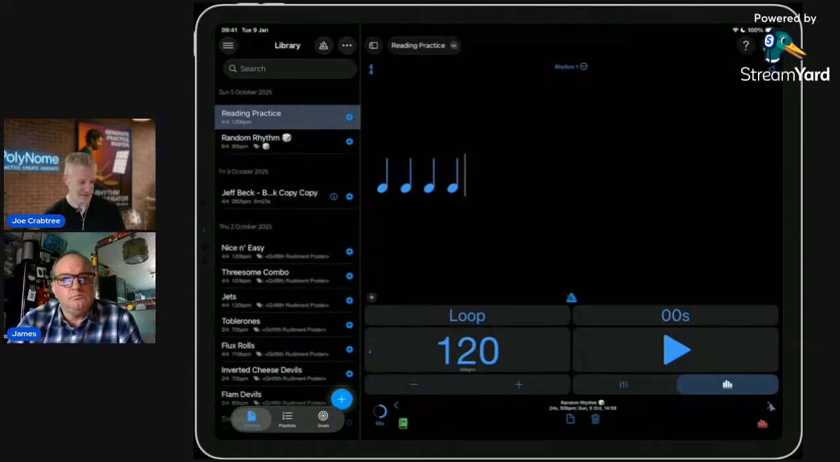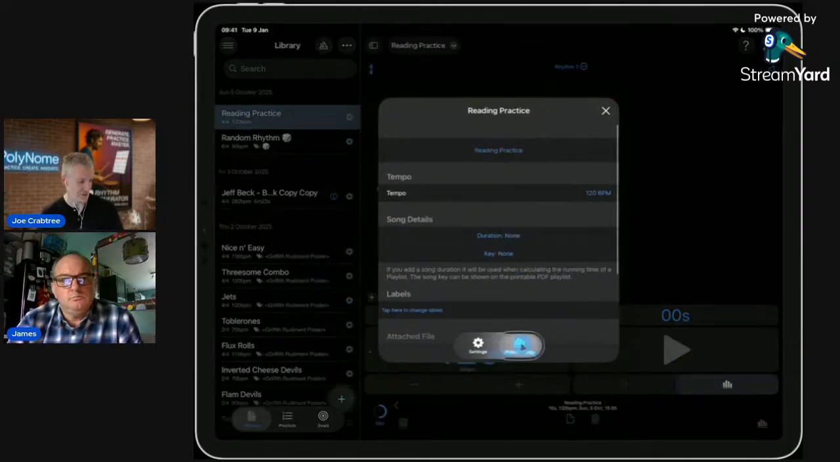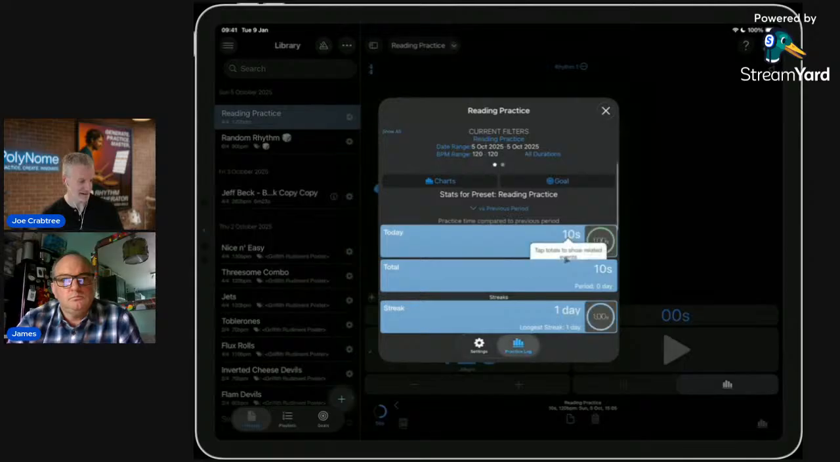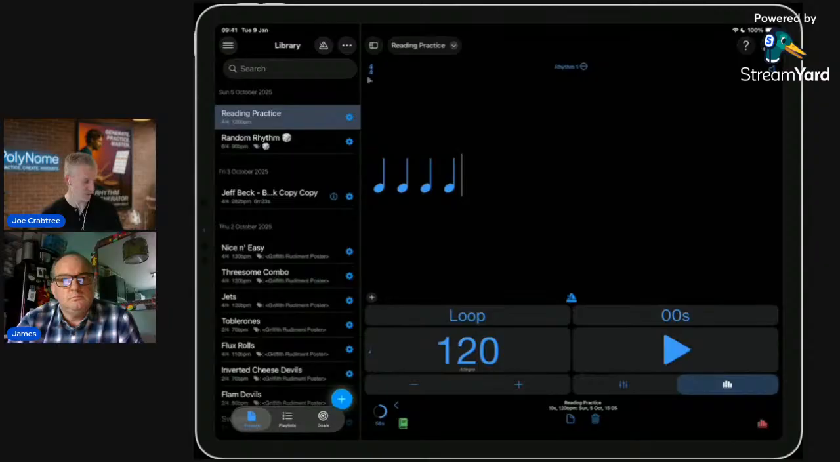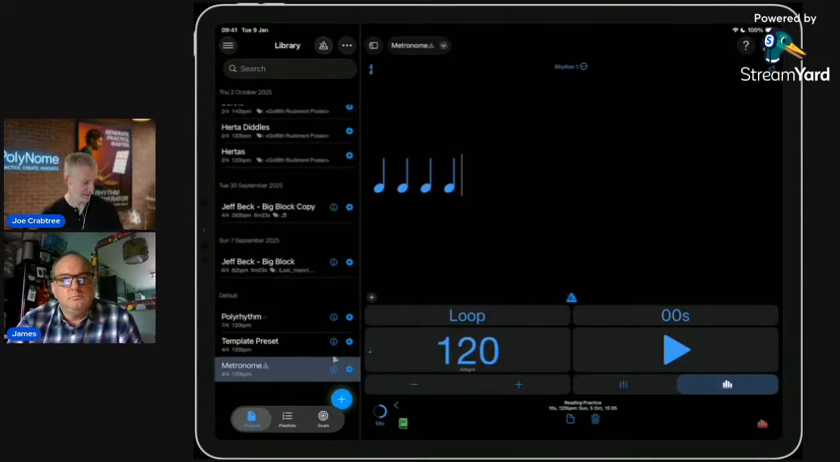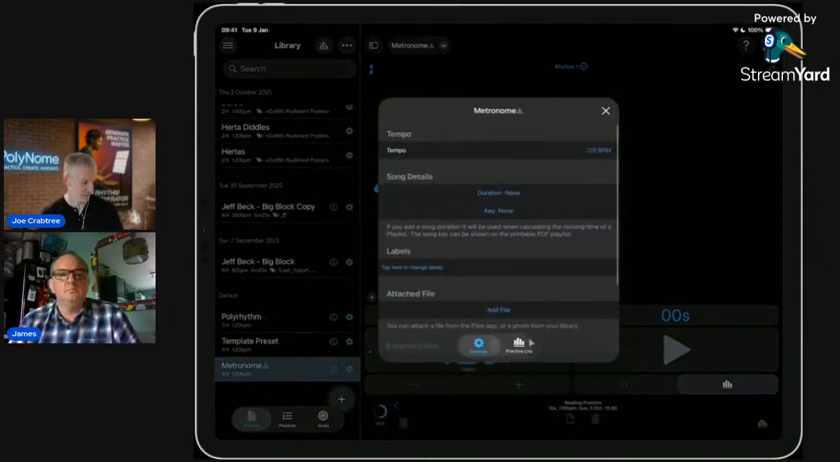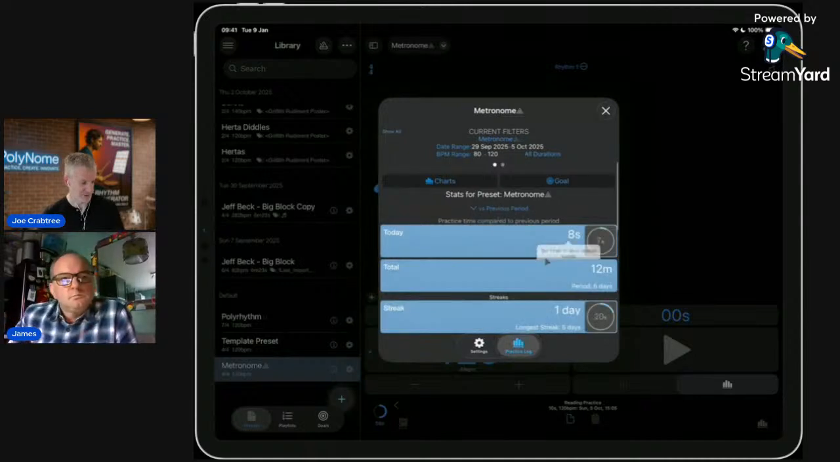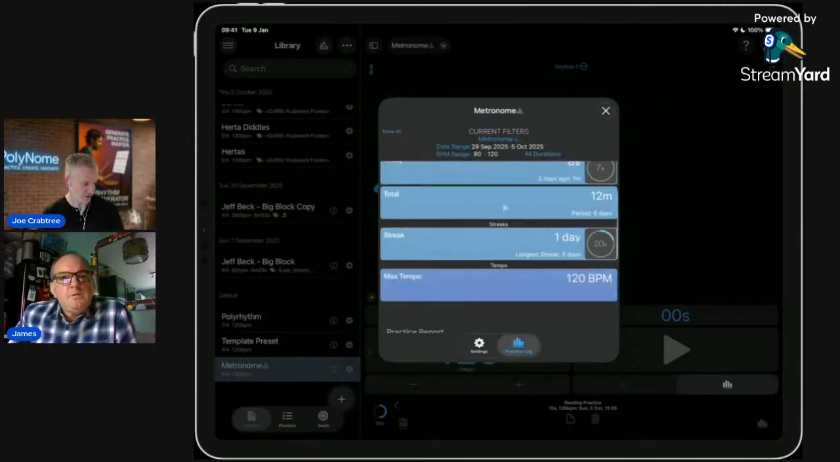So what's useful is, if you want to know the last time you worked on reading practice, if you tap on the gear button here and go to practice log, you can see 10 seconds today is the last time that we did it. If I go to that default metronome preset and look in here, practice log will have more things for these. 2 days ago was the last time that I played, and I did it for a minute. And my BPM range is 80 to 120 BPM. You can look at charts here.